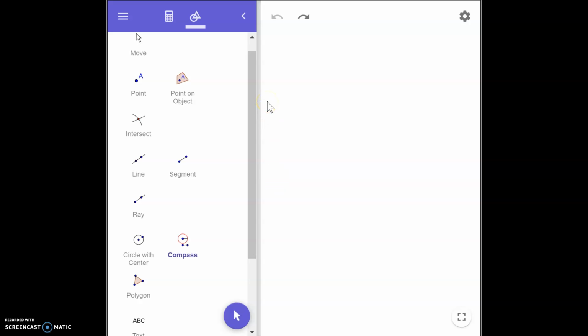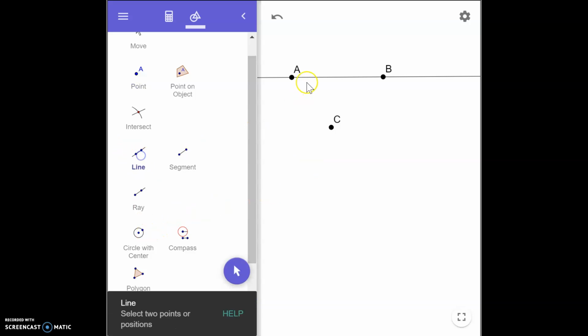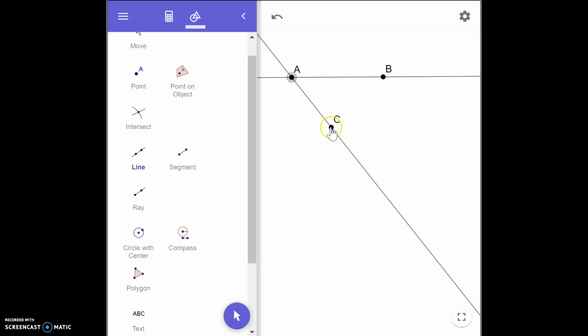Alright, we're going to construct parallel lines. So go ahead, draw your line, AB, and then construct a point C. It could be anywhere. I'm going to put it down here. And then you're going to draw a line through point A and point C.